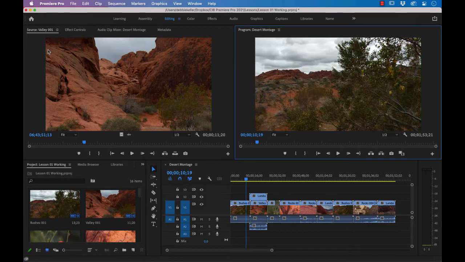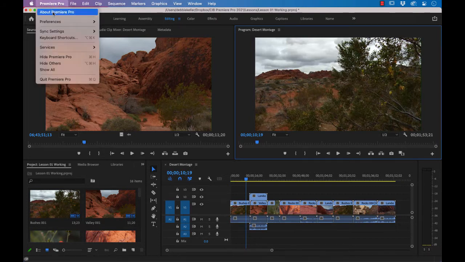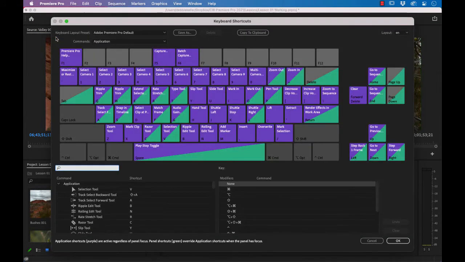Many shortcuts are available, but not all are assigned a key by default. This allows flexibility when setting up your editing system. Choose Premiere Pro keyboard shortcuts on Mac or Edit keyboard shortcuts on Windows. It can be a little daunting to see the number of keyboard shortcuts available, but by the end of this book, you will recognize most of the options displayed here.